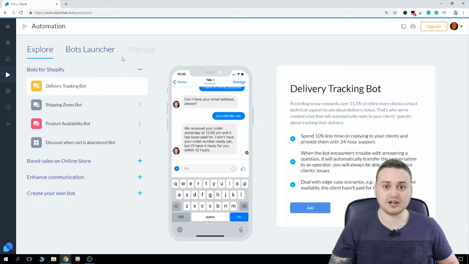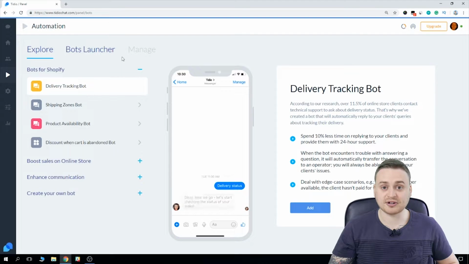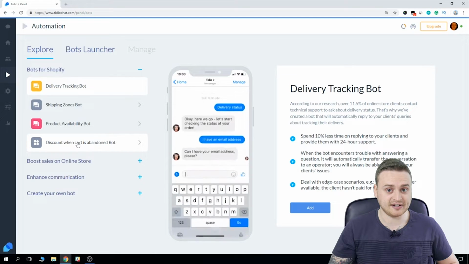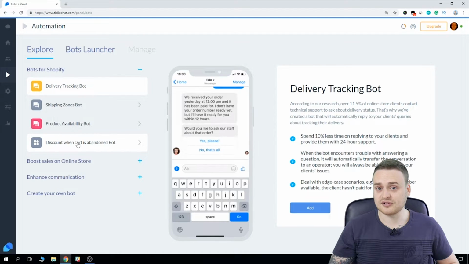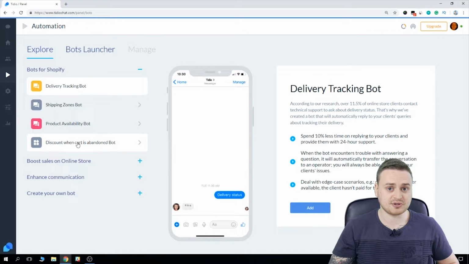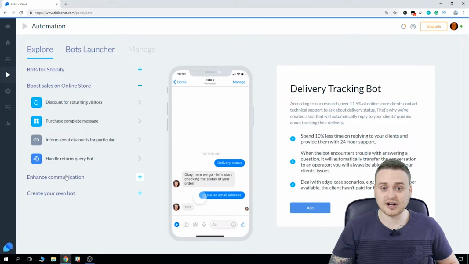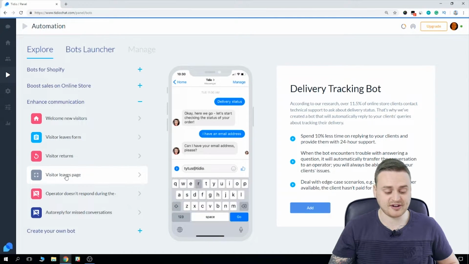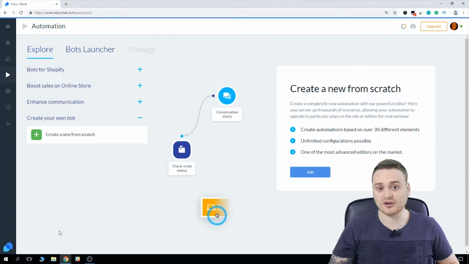Now under the Explore tab, we have all of our bots for Shopify. So we have delivery tracking, shipping zones, product availability, and we also have a discount for when a customer abandons a shopping cart. It's pretty awesome if I do say so myself. You're probably wondering also where you can find all of your old automation options, but don't fret, they're all right here, under Boost Sales and also under Enhanced Communication. Everything that you're already familiar with and used to can be found right there. Also worth mentioning is we have the option to create your very own bot, which we're going to cover a little bit later in this tutorial.